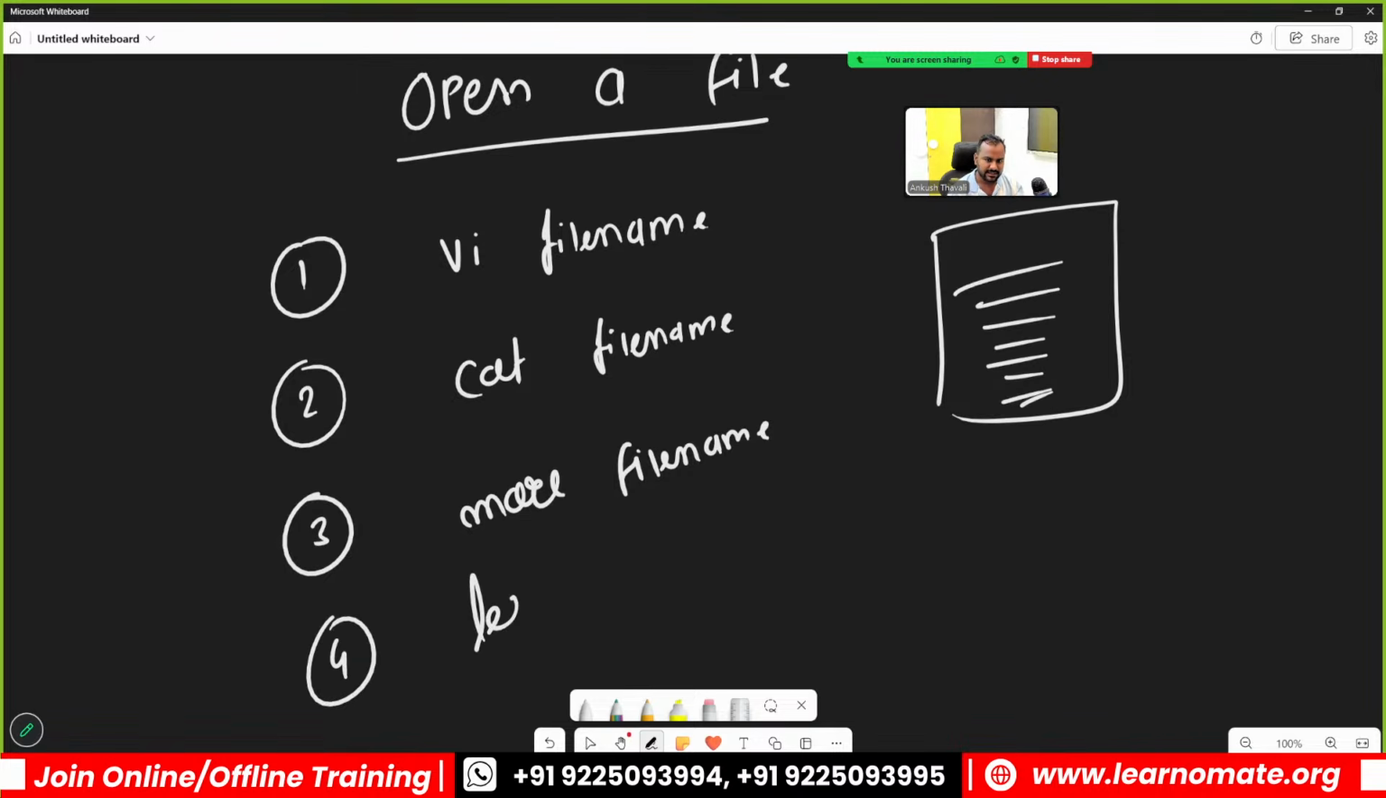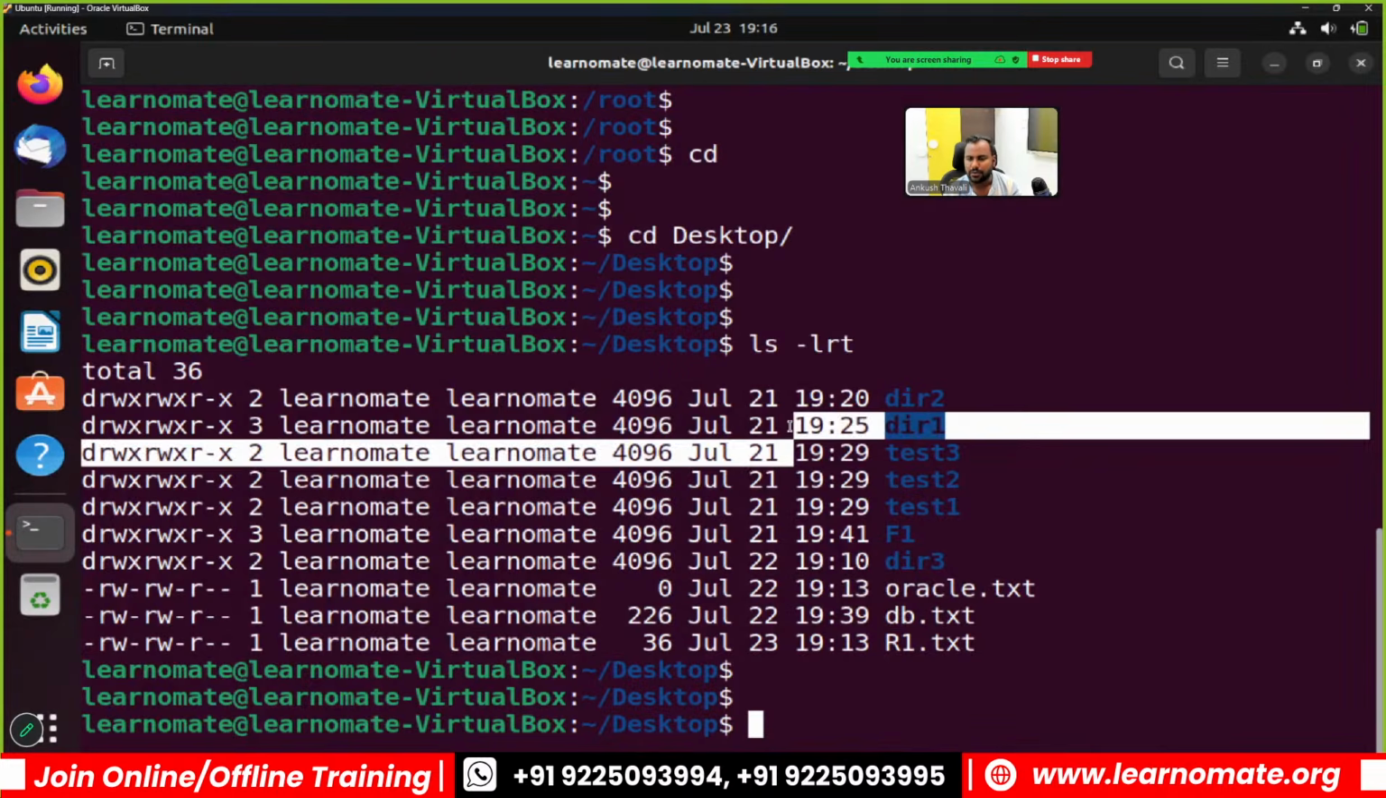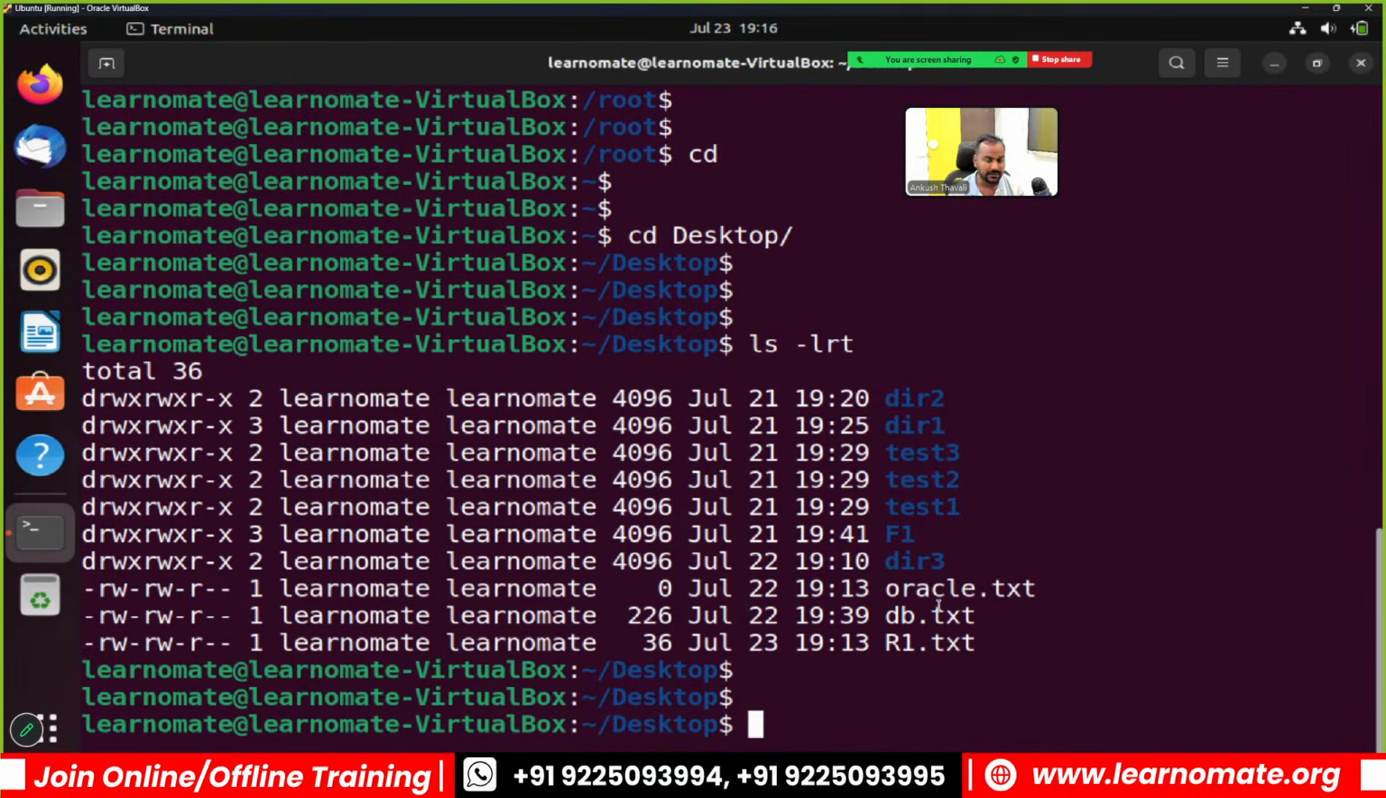You can use the less command also. This will open a file with pages. We can also use the head command, head, to open a file, and the second is the tail command. So how does it work? Let's try to see one by one. Editor, you already know how to use.